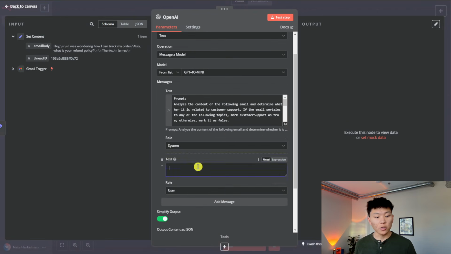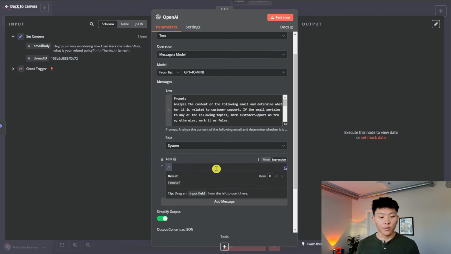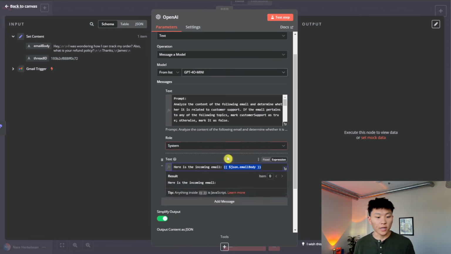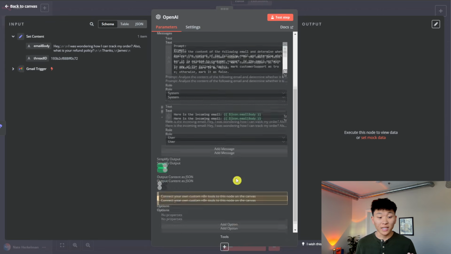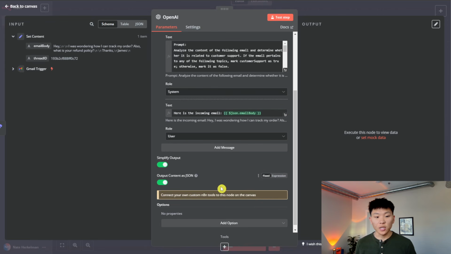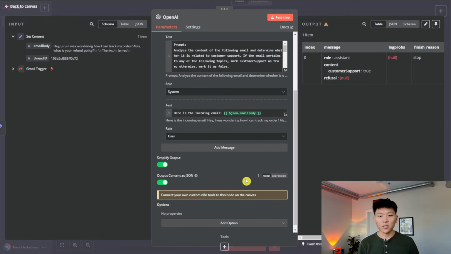Now we want to add a user message, which is just going to be, we're dragging in the email body. But first, before we do that, we want to say, here is the incoming email. Add a little colon and a space, and then we'll drag in the incoming email. So now it's going to be looking at that email. We're going to output the content as JSON, so it actually comes out in a field called customer support, and we'll hit test step, see if it worked. So in this case, customer support came back true. Why we wanted to output it as JSON, because if we didn't do this, I will just show you real quick.